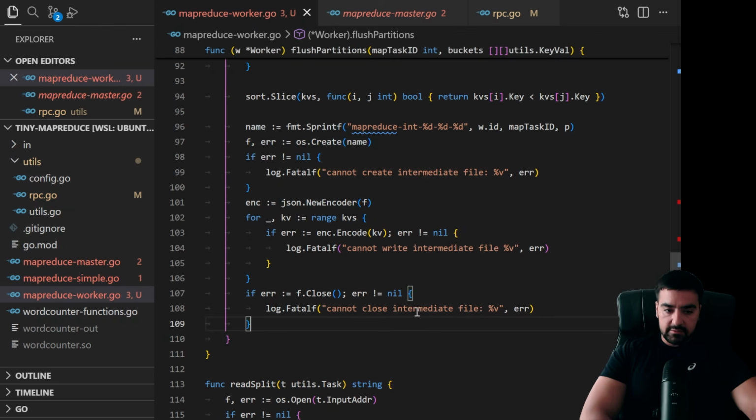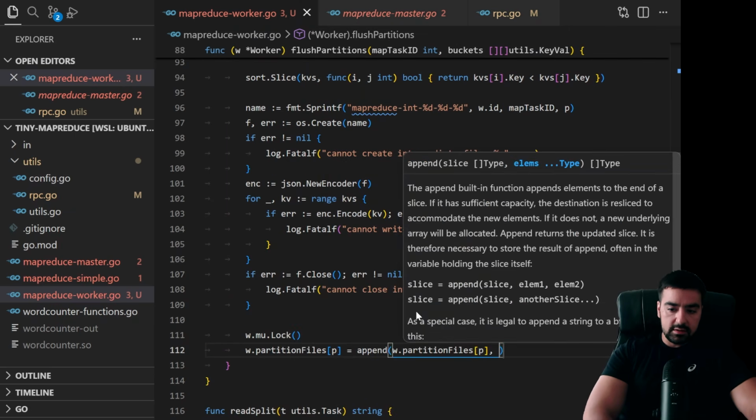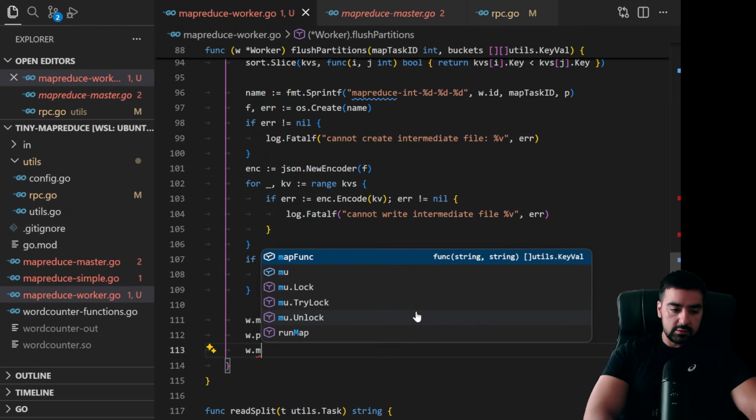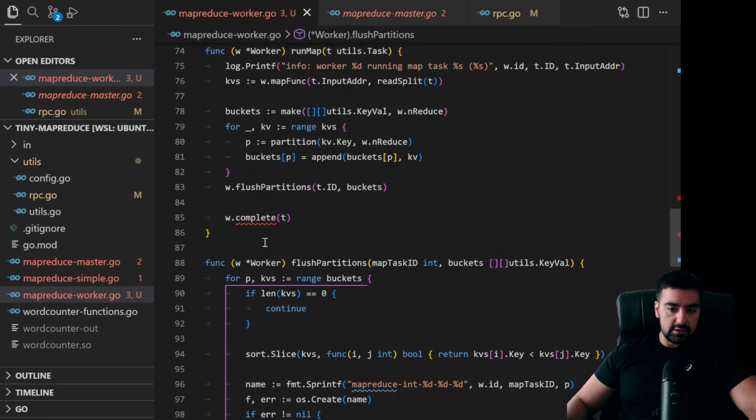Now that we have the intermediate file with the key value pairs written to it, we want to add it to the partition files that we have on the workers. But before that, we want to lock the worker and then unlock it. We're going to lock the worker here. I'm going to append the file name to the partition files, and I'm going to unlock the worker.